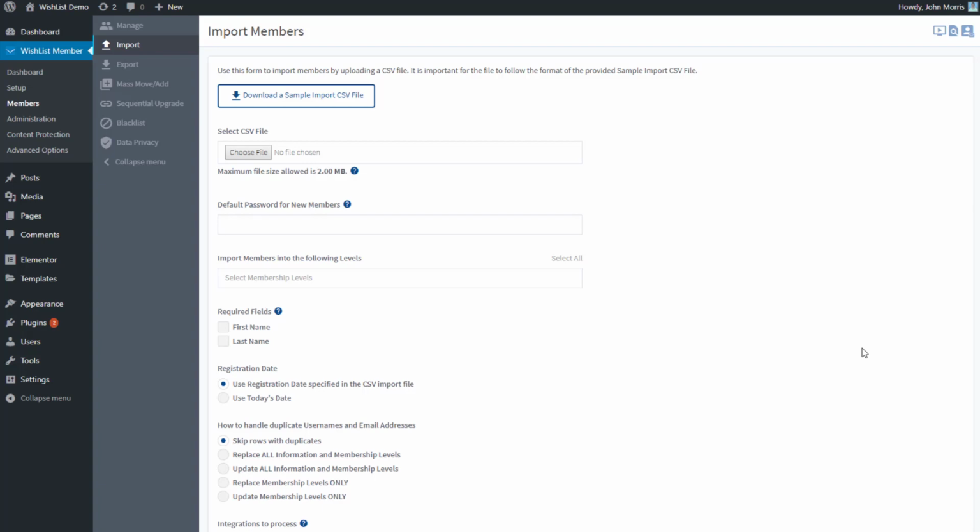In this video, we're going to talk about importing members. So maybe you have another site that you want to import some people from, or another system, etc. So we have a members import where you can do that easily. Now, the first thing with this is you want to make sure and download this sample import CSV file.